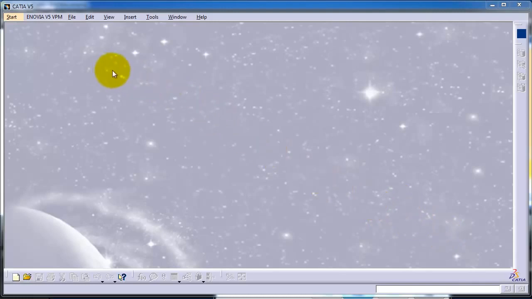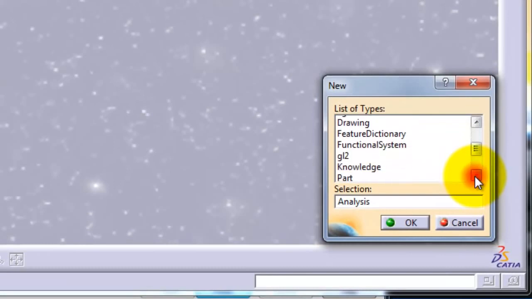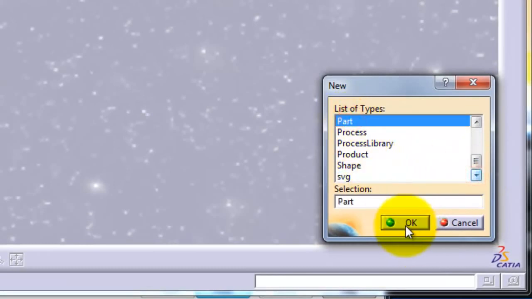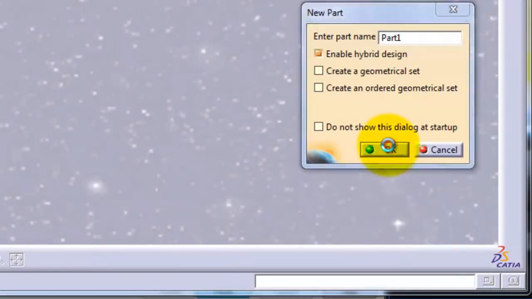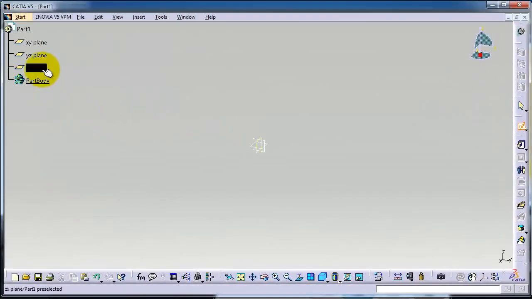So let's start a new part. From File, this time New, and here you pick Part. Okay, and let's start a new sketch. We know how to start the sketcher.